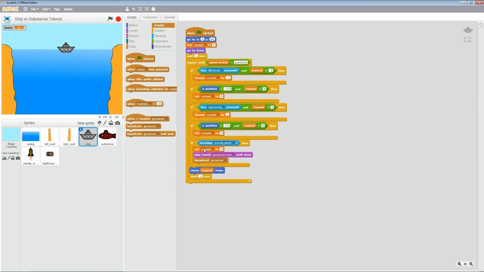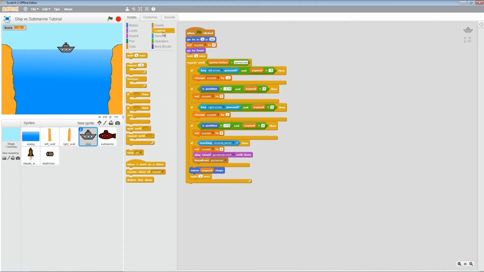Now we will also need to put in code to release the depth charge. Now remember that this depth charge, when you release it, is going to drift down the sea, and if it touches any submarine, it will destroy the submarine. So we're going to be checking for a spacebar key. So let's add in another if condition here.